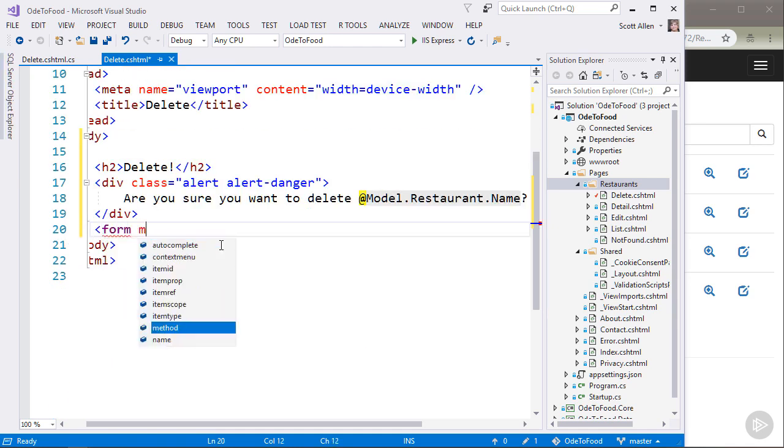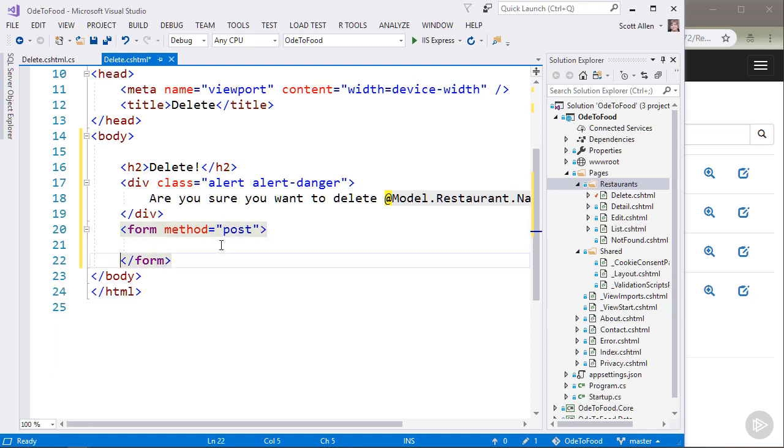That will be inside of a form whose method will be equal to post. We want to make sure this is a post operation. Now, by default, if I do not specify the action attribute here, the form will post back to the same URL that it came from. So if the user is viewing /restaurants/delete/3, and they click on a button to submit this form, it will post back to that same URL, and we should receive this post in our page model.